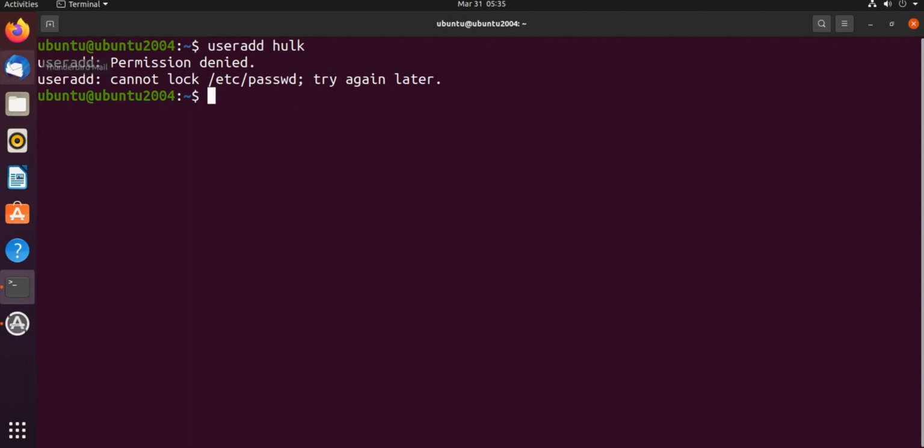This is because I am logged in as a regular user. How do we identify that? Here I am a regular user because the prompt shows a $ sign, right? So you can actually go into the administrator, I mean root privilege, right? Okay, I will explain.